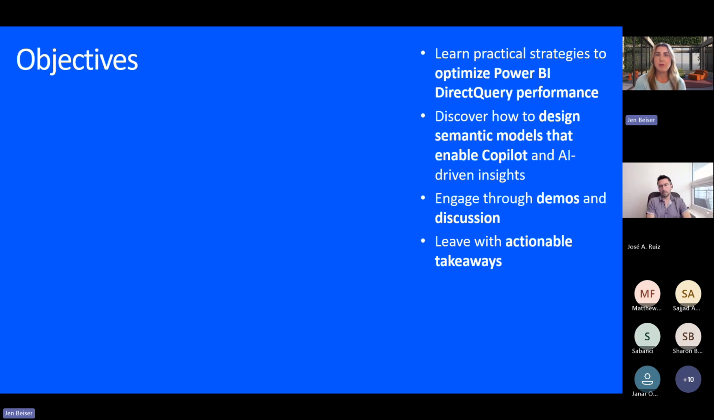And then we will talk about how to design semantic models that enable Copilot and AI-driven insights, a lot of best practices there around things you can do to make sure that the end users get the best experience possible.